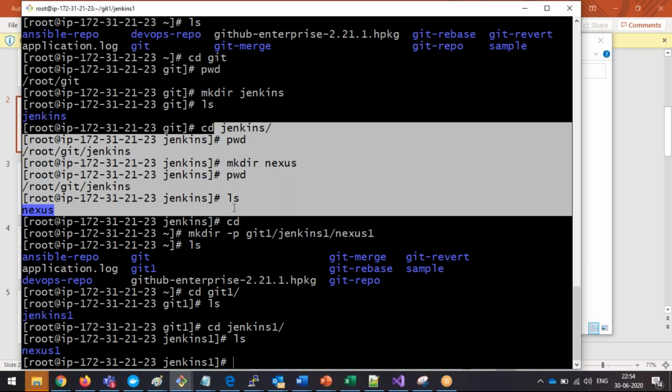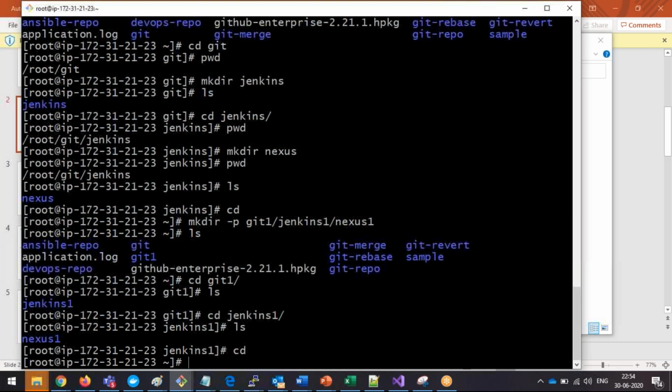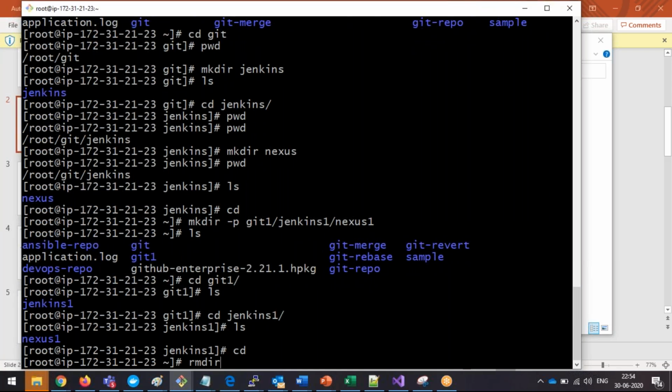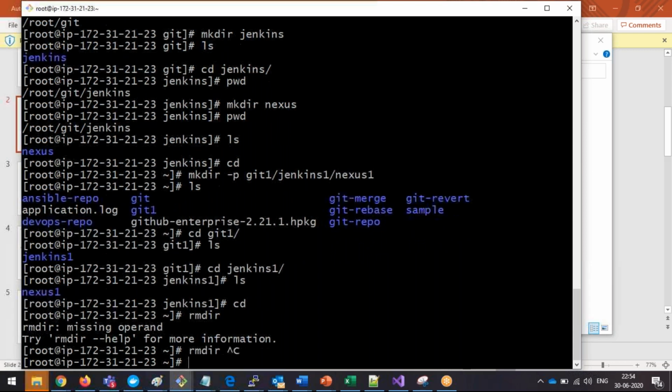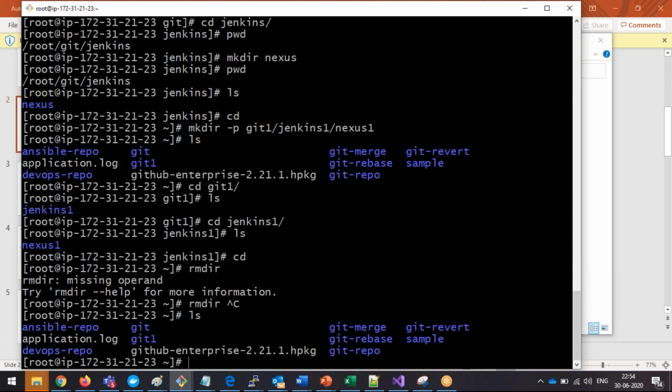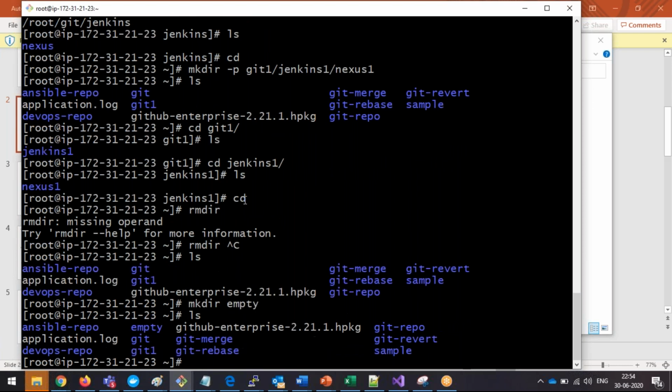So now here I don't want to maintain the directories, I want to delete them. Right? So now to delete the directories, the command will be rmdir. Sorry, rmdir is the command, right? So let's see here, ls. So now here I'm going to create one more directory called empty. Now there is a directory called empty.